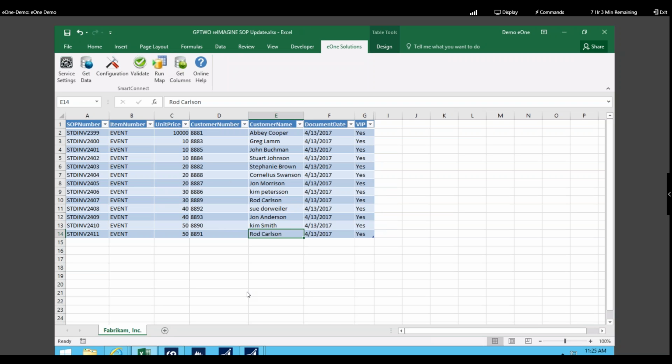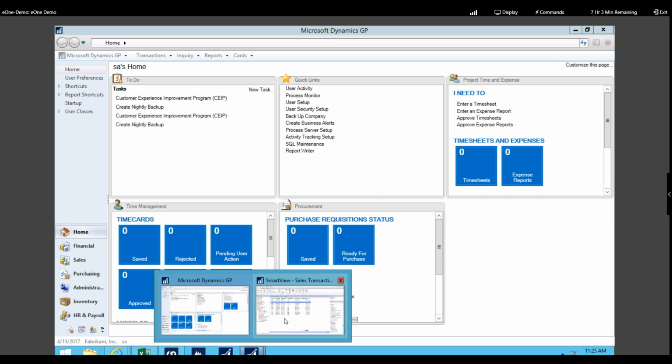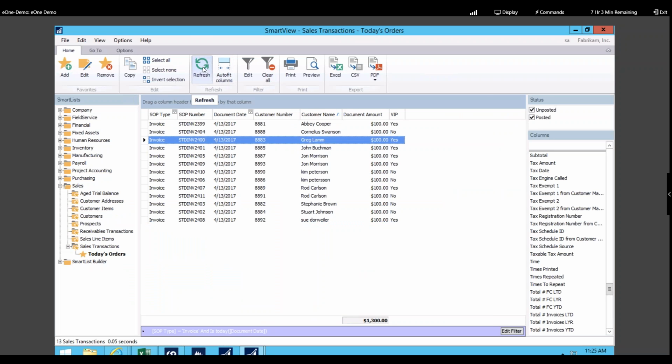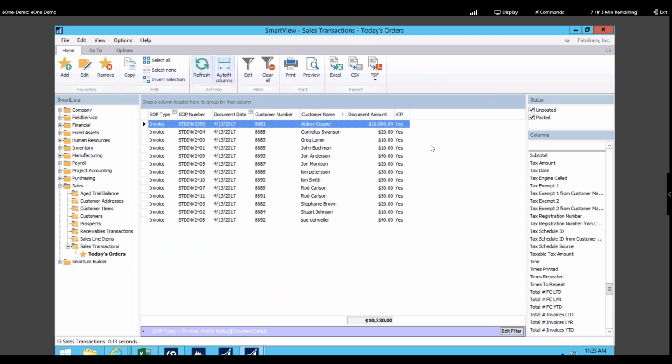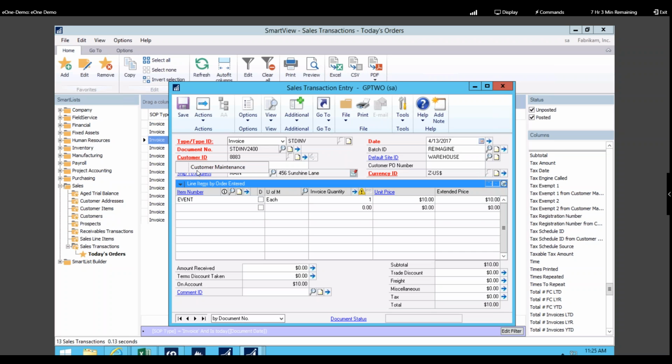Okay, so we made all those changes. Now let's jump right back into GP, and I'll make things easy and we can just view this in Smart View. I'm going to refresh this data. And let's take a look at these changes that just came in. So here I am at the top, unfortunately, with that $10,000 invoice. And we've got everyone else with those changed invoices. Greg, you can see yours went down to 10. We'll just open this up. Here's the $10 invoice.